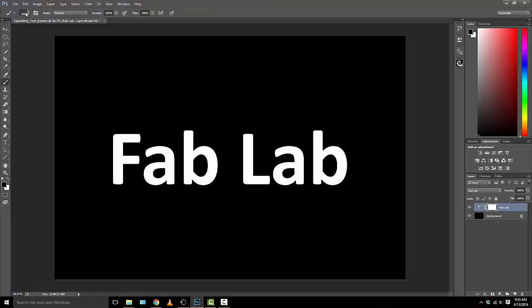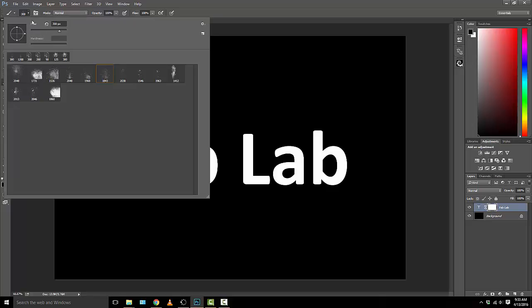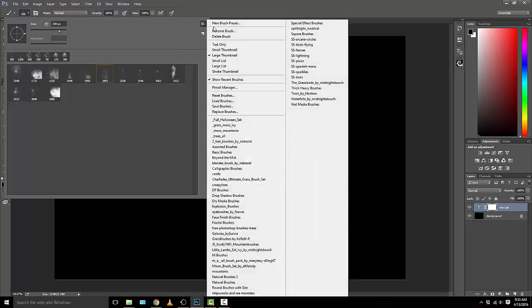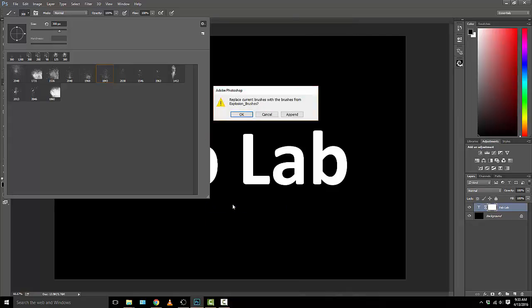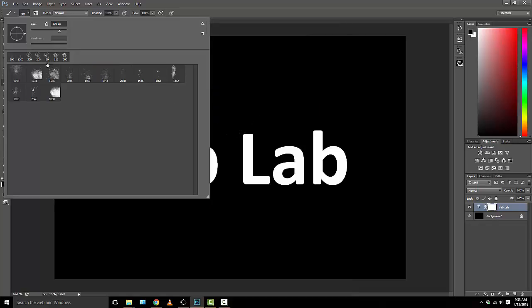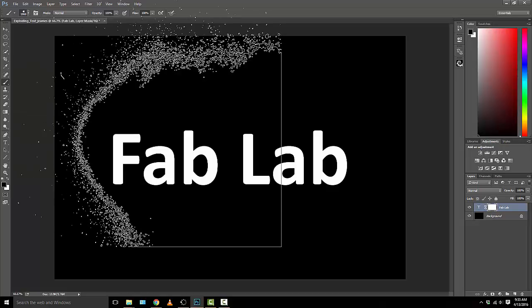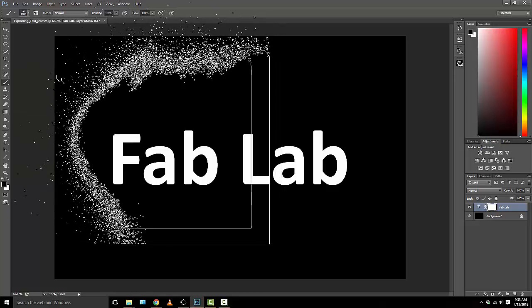I'm going to come up and choose the brush I want to have, which I do by clicking up here. I already have them selected, but you won't. So go up to the gear. What you're going to do is look for the ones called explosion brushes. It'll say, do you want to replace the current brushes? And you can say OK. And you'll get this set of brushes. And what we're going to do is find one of these brushes. We're going to actually use something like this one to begin with.